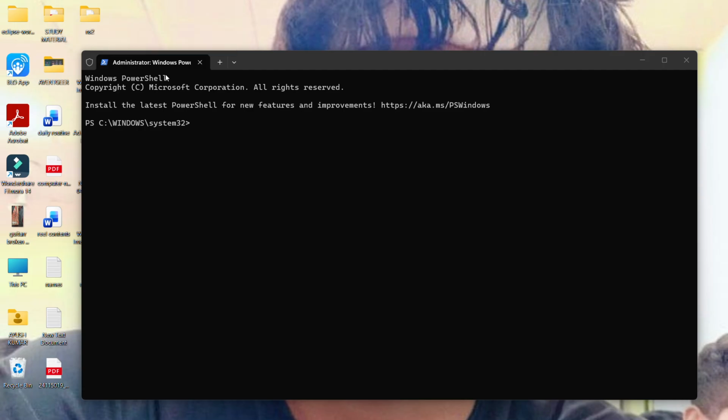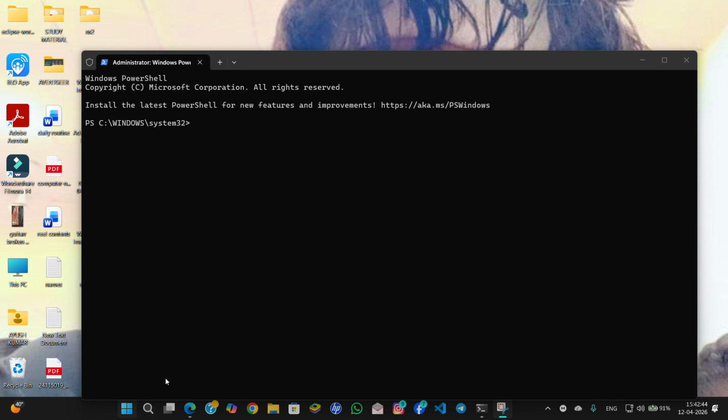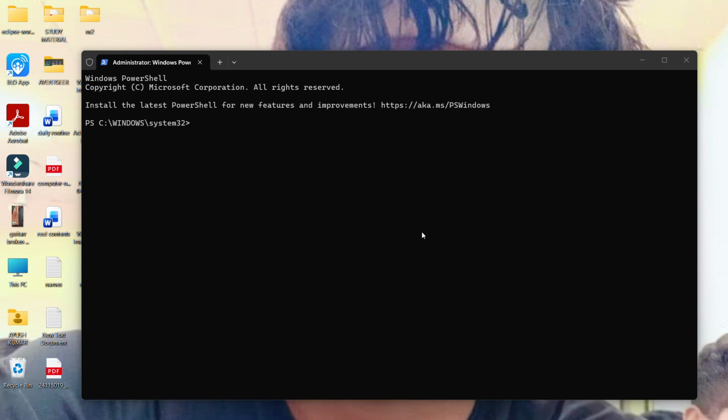So Windows PowerShell is here. Firstly, go to Start, click on it, and in the search bar write Windows PowerShell. After clicking on this, you will be redirected to this open tab.